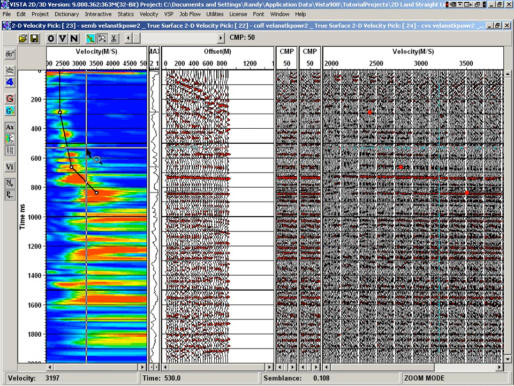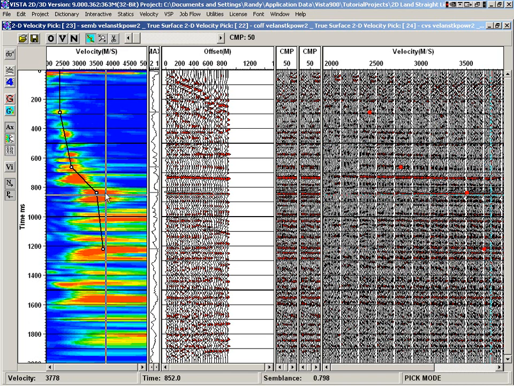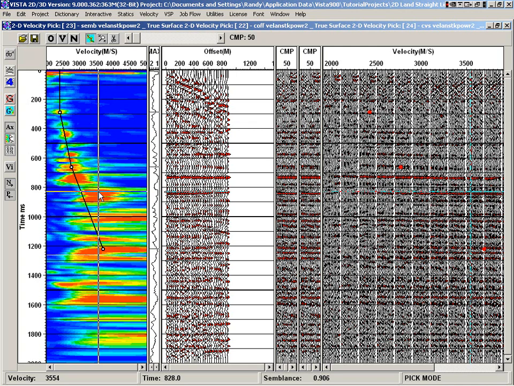When we're in the picking mode, we simply left click to pick. So let's go into picking mode. We left click to pick. What's common in VISTA is picking using the left button. You can use Control, hold that down, and click to delete a pick, or hold the Shift key down to drag a pick. So we can see how that changes.